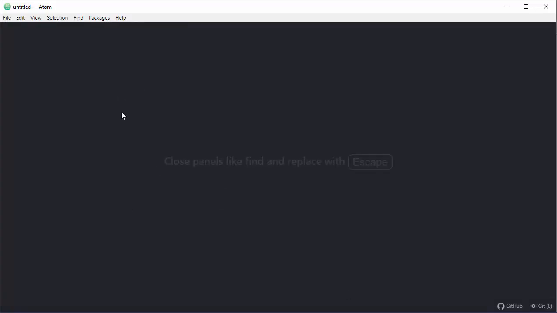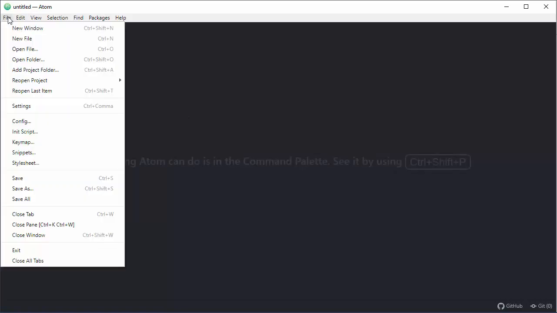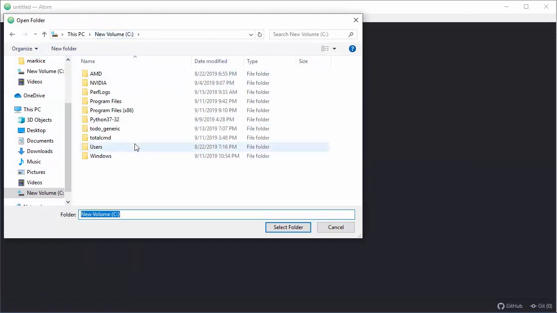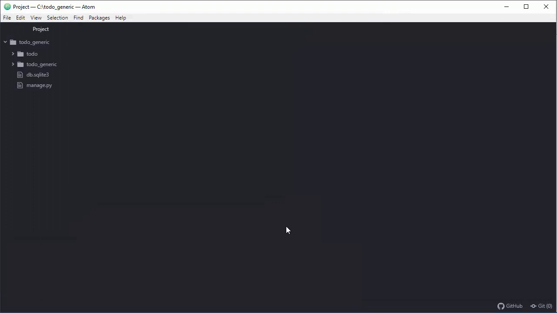So let's just go to, in this case, Atom. I don't know what you're using, but I will stick with Atom for now. We need to add our general Django project to the left side. So File, Add Project Folder, and because in my case it's in the root of my drive, let's just click on it and select folder.